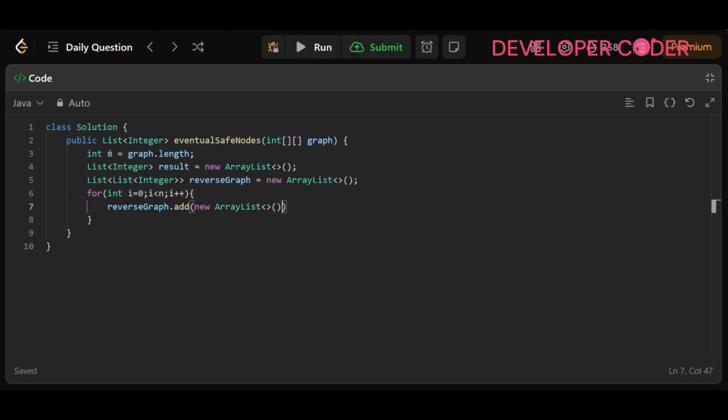All right, this is done. Okay, so now we have to track the in degree. So create one array to calculate the in degree of all the nodes. In degree is equal to new int of total number of nodes, so 0 to n minus 1, total n.